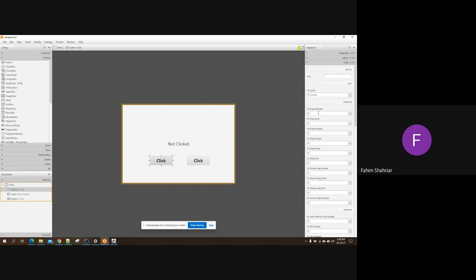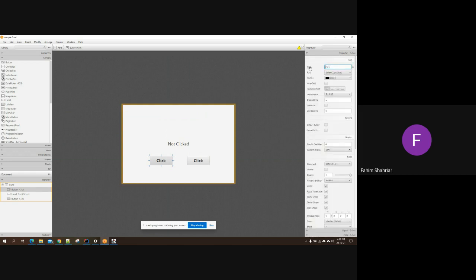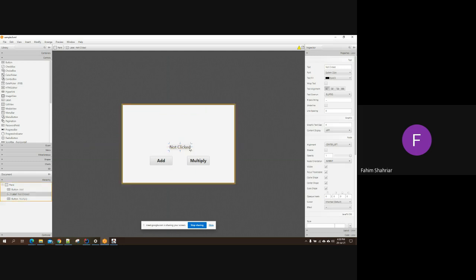Okay, now for the first button let's change the button text to Add. The second button, change the button text to Multiply. Okay, so these are our two buttons. And this text field, or sorry, label, will show the result. So initially, this label will not show anything, empty. And the text alignment is centered.